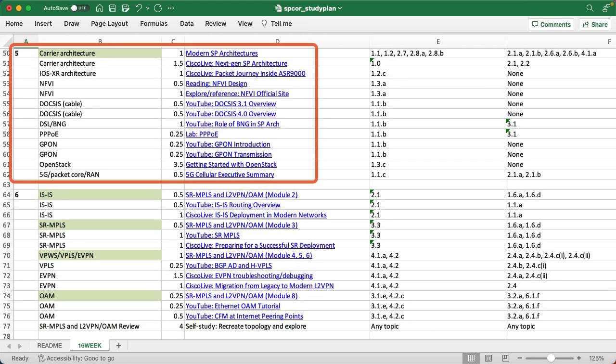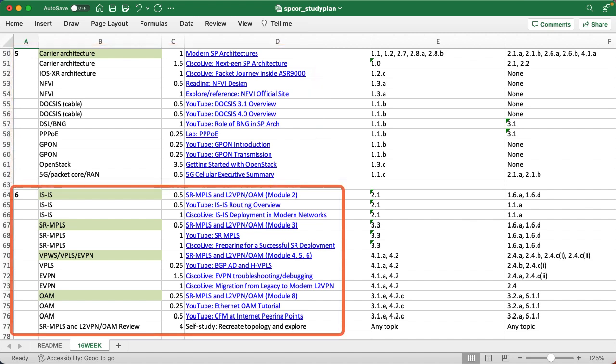The fifth week focuses on carrier architectures and is not very hands-on, but the sixth week introduces IS-IS, segment routing, and Layer 2 VPNs. This includes Layer 2 Operations, Administration, and Maintenance, or OAM protocols, and content on these topics is pretty hard to find.